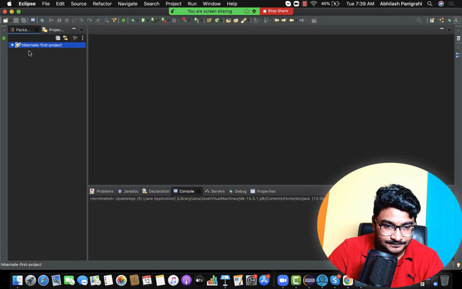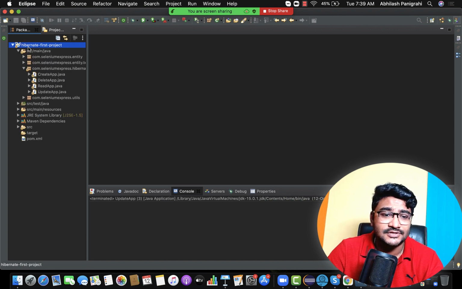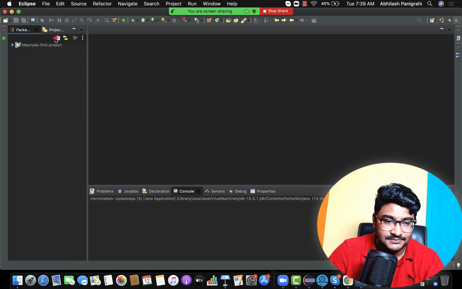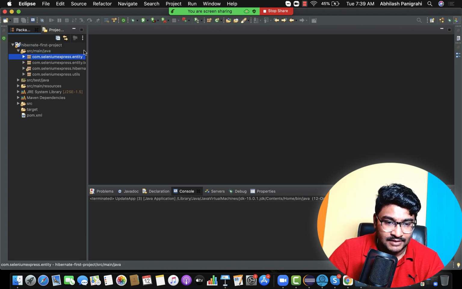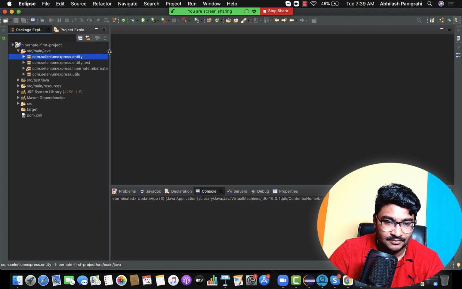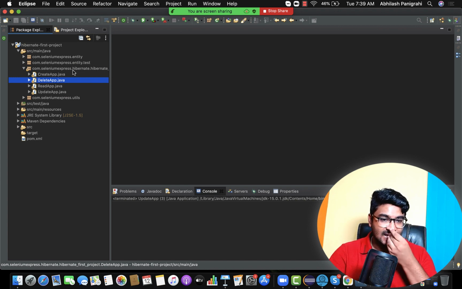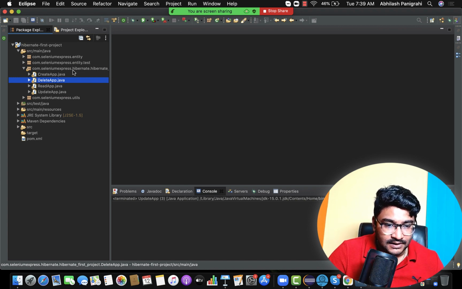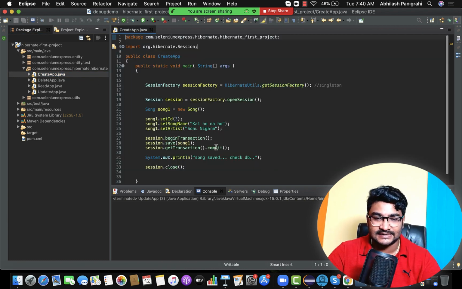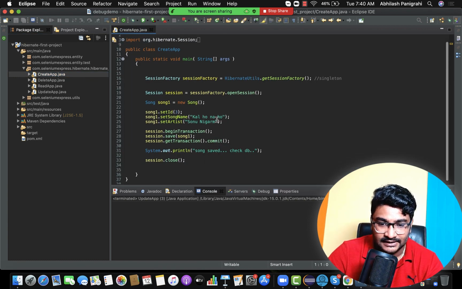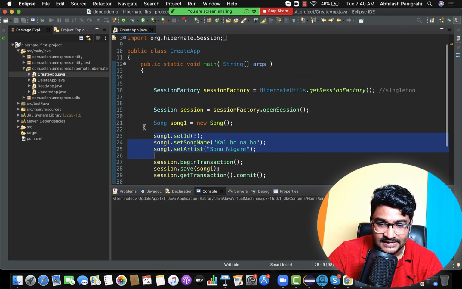So first of all, before we get started with the states of Hibernate, let me collapse everything. Let me open up the project that we created in the last session. Maybe I'll drag my project explorer a bit, and here inside we have created our CRUD application. Let me open one of the applications, maybe the create app, where we have created one particular song object and tried to persist it. Okay, let me get started from here.